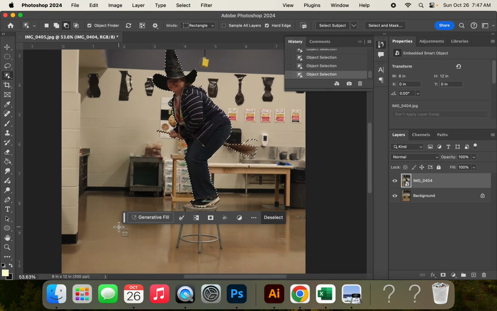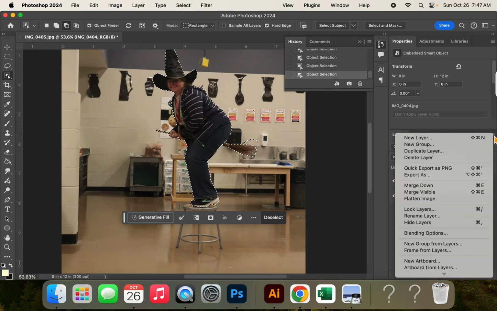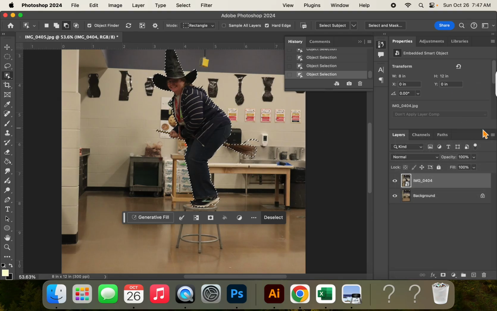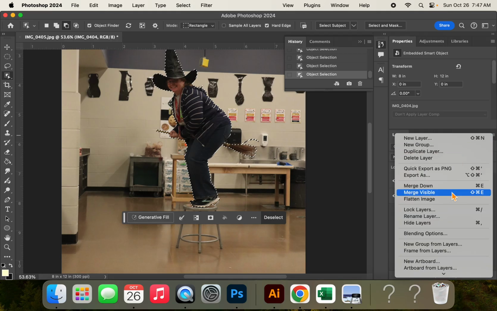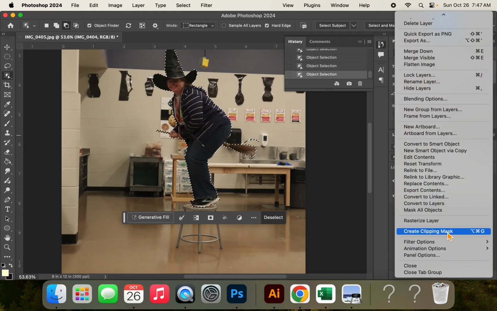Once you have that, remember shift adds things, option subtracts things. As you're going around, you're adding and subtracting. It doesn't have to be perfect, but as long as it's pretty close, it'll be good. Now we need to add a clipping mask to it. There are 3 ways you can do that. You found that the other day. We went to these 3 little bars right here in the layers, and it said create a clipping mask.